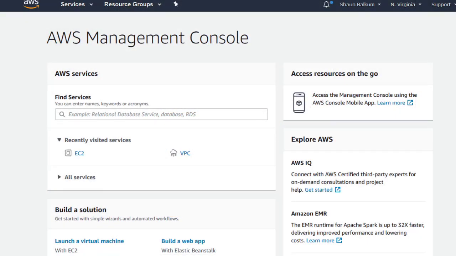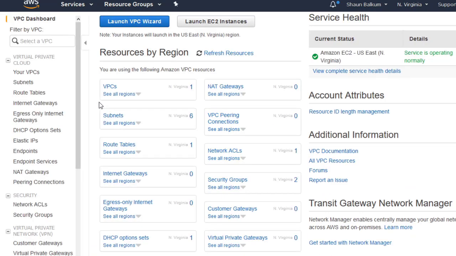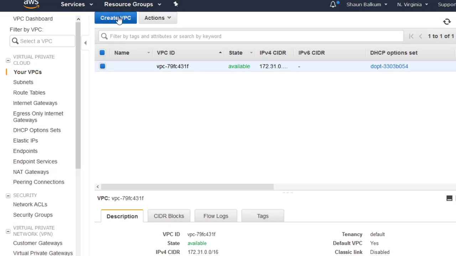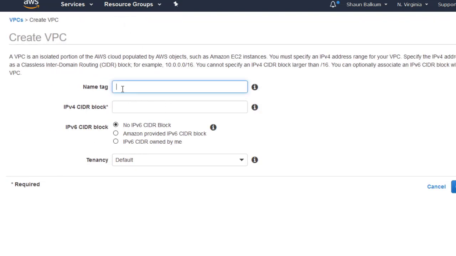Okay, so here we are in the AWS Management Console. The first thing we need to do is create our VPC, so let's do that now. So we'll go here. We're going to create a VPC from scratch. And this I think is a good learning opportunity. So we'll just click Create VPC. We'll give it a name. Give it a CIDR block. And that's it.